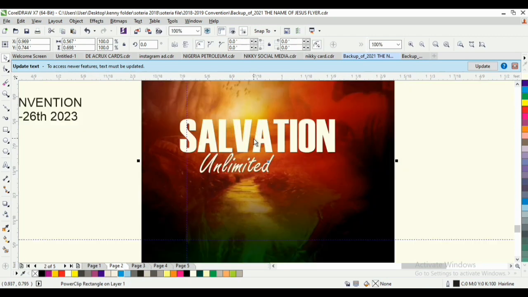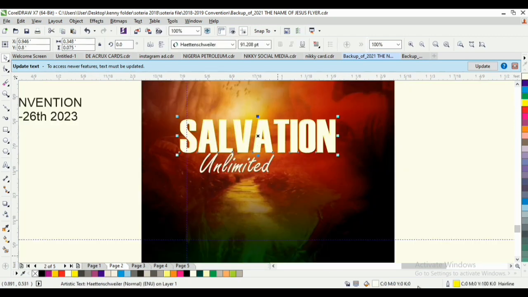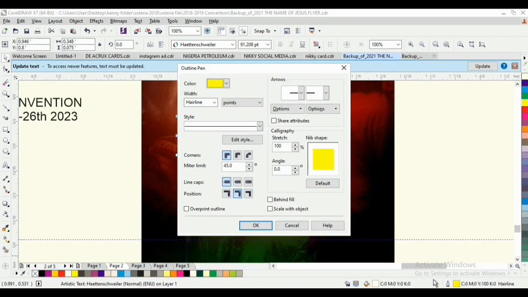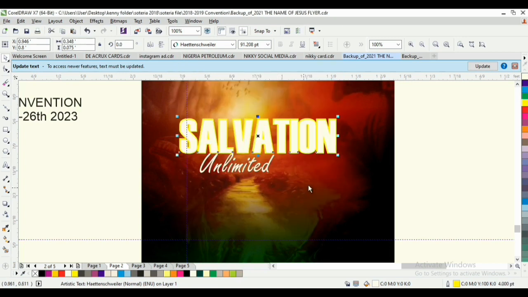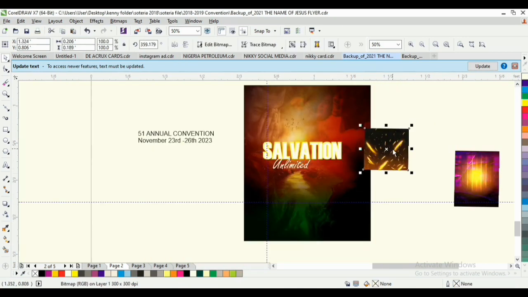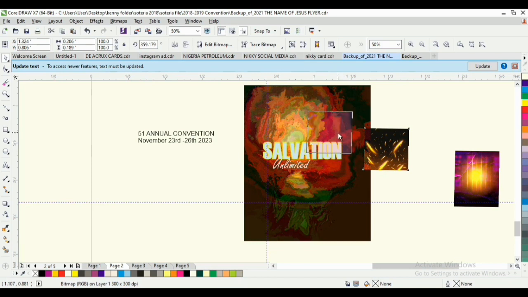Now the third background I'm going to be using, I gave it a yellow outline. Let me increase the outline properly. I gave the Salvation a yellow outline. The second background I'm using, I'm going to infuse it inside the Salvation. PowerClip inside container. Can you see it?